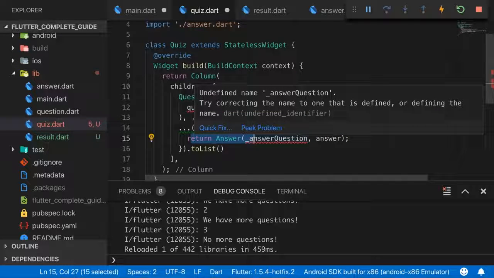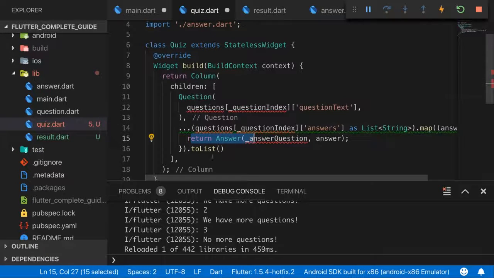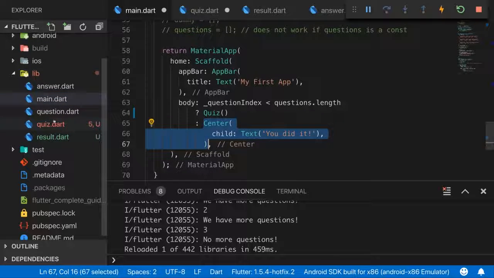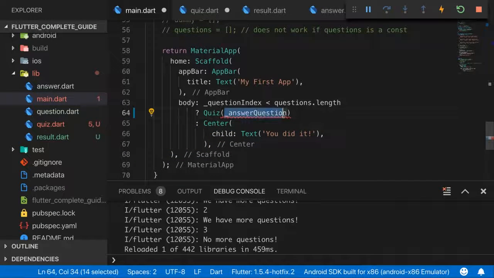But it is what it is. It still is a leaner setup where we manage the state on the highest level that makes sense, where we then also can still control whether to show the quiz or our result, which we will soon show here. So that means I want to forward a pointer at answerQuestion to Quiz, and I also want to forward questions.